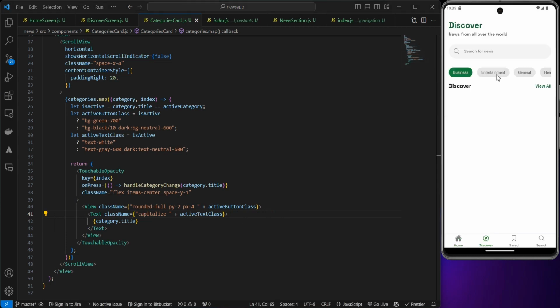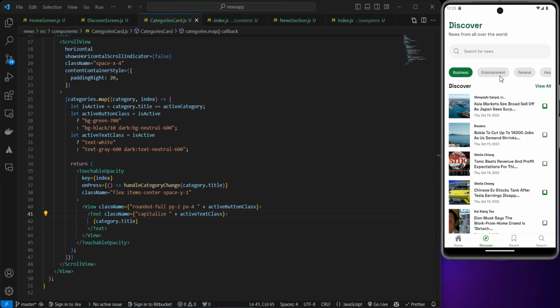And let me just check once again. As you can see, it is coming up. So now we select entertainment, the text is going to change to white and the background is going to change to green, and also fetch the data related to entertainment.